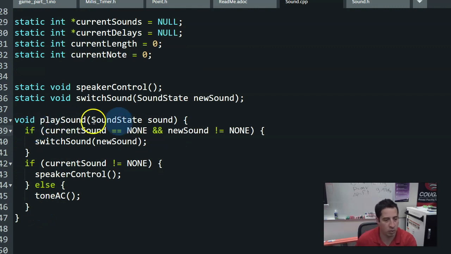When we play the sound, we're going to check to see if the current sound is none, and there's a new sound. Basically what this does is we're going to say, the sound that we were playing before, is it done? And if it is, do we have a new sound? If those cases are true, we're going to switch to a new sound, and we'll call this function here, which is going to initialize the new sound. And if the current sound is not equal to none, so if we do have a current sound, we're going to call the speaker control function, which controls the buzzer. Otherwise, in our else case, we're going to turn the speaker off and make sure it's off.